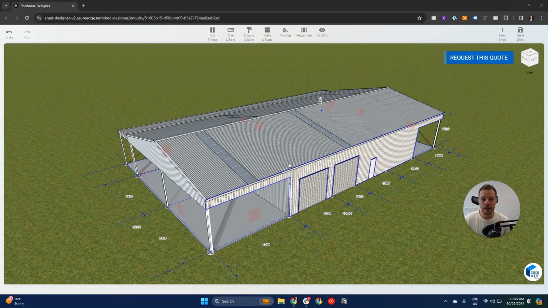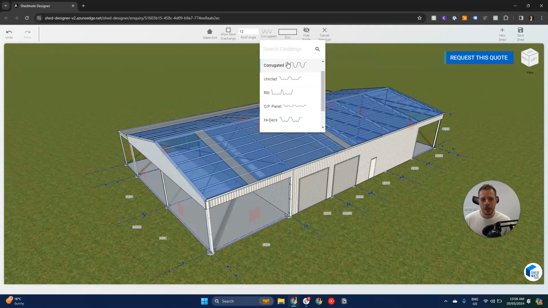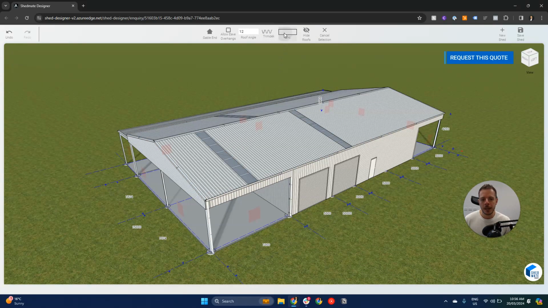Now that we have learned how we can play with our main shed dimensions and the structure and the different claddings, walls, slabs, awnings and mezzanines, let's understand how we can change the aesthetics of it, mainly colors. If you're using Shedmate already, you might have noticed that it's very intuitive. You can click on any of the elements and you have the ability to change the style, the corrugated, uniclad, rib, OP panel, all of the different cladding options we have there, and also the colors.